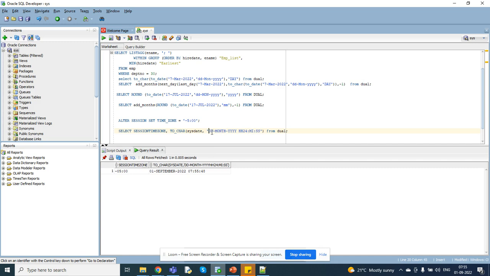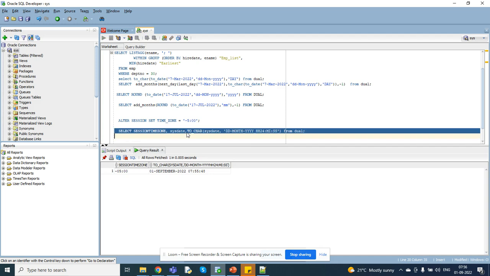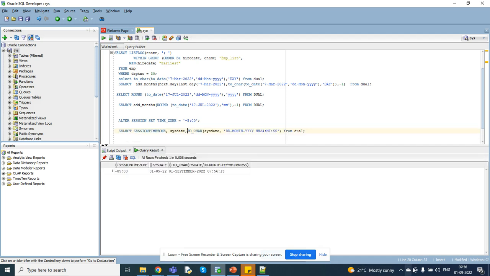Based upon your input time zone, it will return the value. Here, sysdate is actually restricted to date. If you select sysdate separately, it will return only the date. But actually in the backend it will take the complete value, today's date along with the time. In that format it will take.